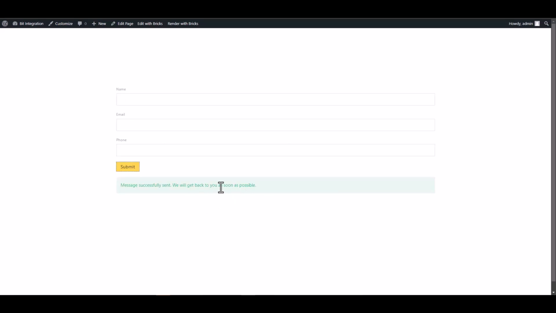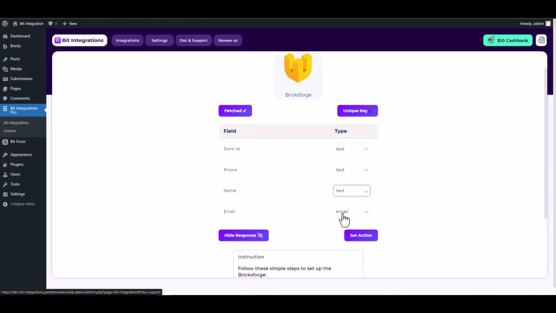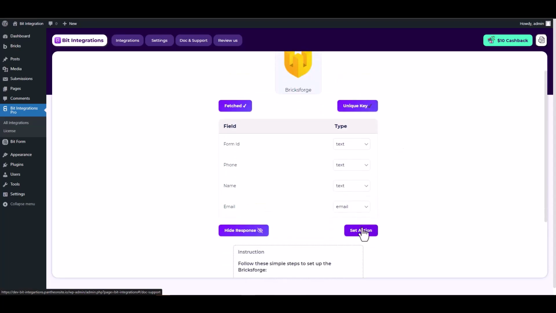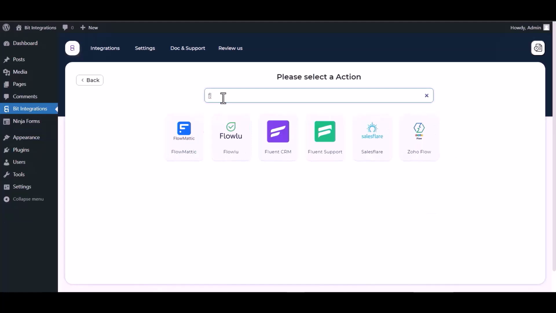The form has been submitted successfully. Now return to your integration site and check the response. Here you can see that Bricksforge has successfully fetched the data. Set action. Search and select Action Flowlu.